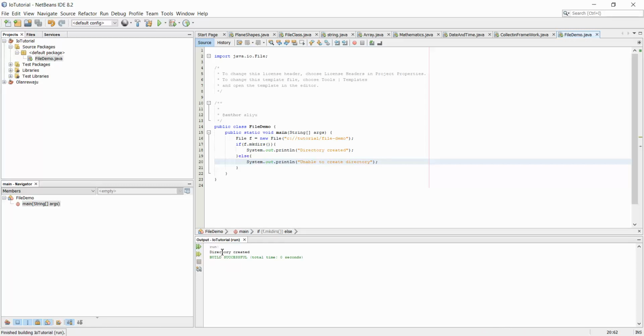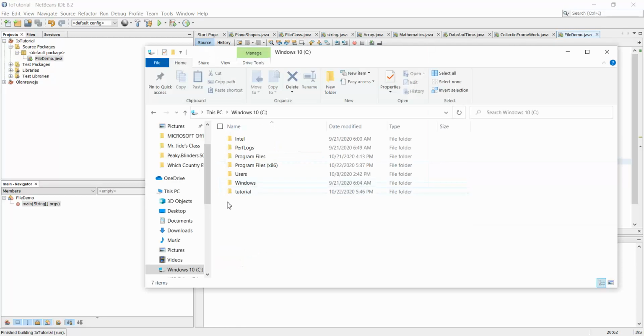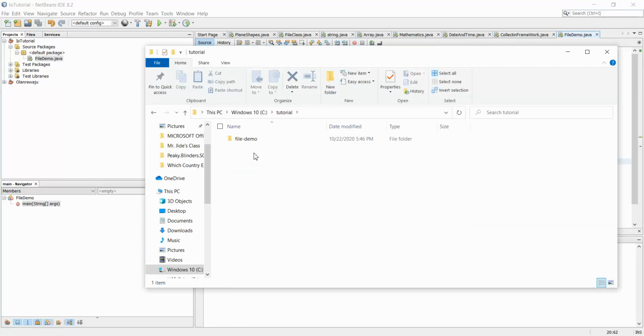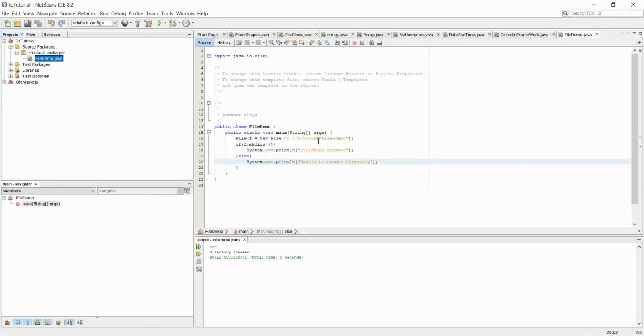You see, directory created. So if you now go to our tutorial, inside tutorial you see file demo. And according to what we learned that time, assuming we run it again, unable to create directory because the directory already exists. And we can check if the file exists. Yes. So that is a demo of how to create it. Now, assuming you now have a file, and that's okay, sample.txt.